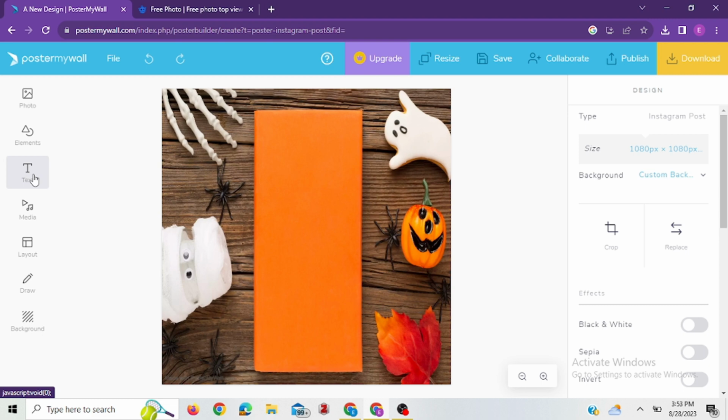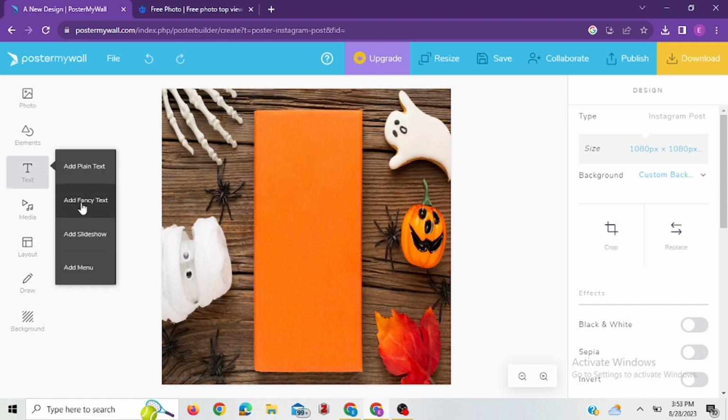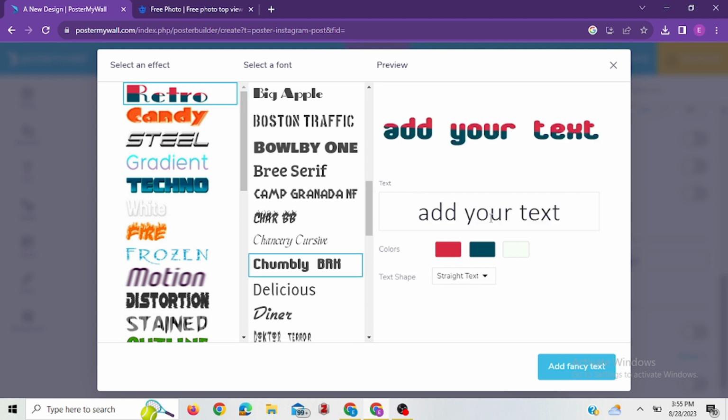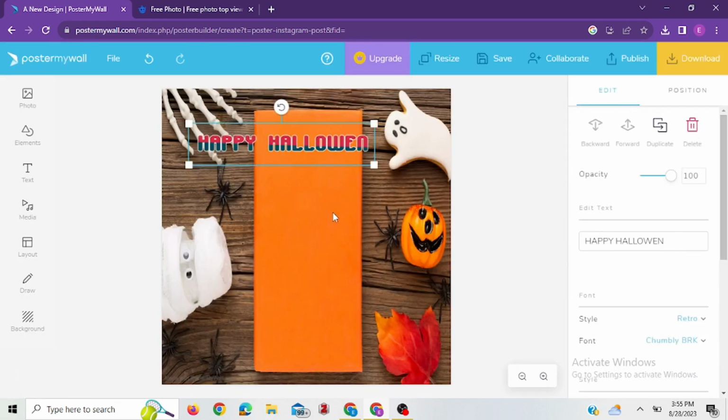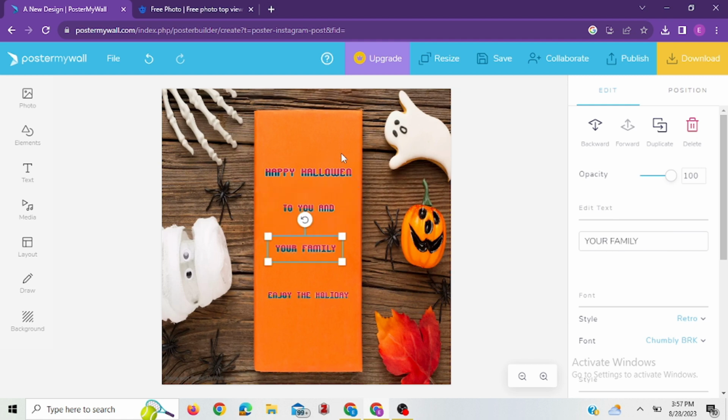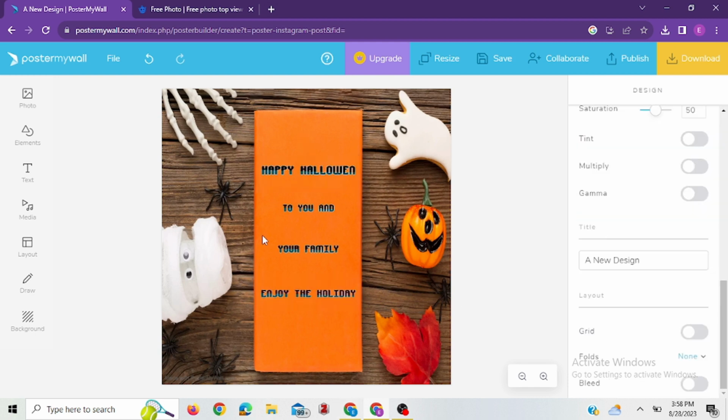To do this, you go to text. I want to use a fancy text, so I'm going to add fancy text. I think I will look for this. I'm going to use this, and I'm going to add it. I'm going to reduce it. Now I'm going to add another text. This time I'll just duplicate this and edit it here. Now I don't really like the color, so I'm going to change the color. Here, go to this place. So this is just it.